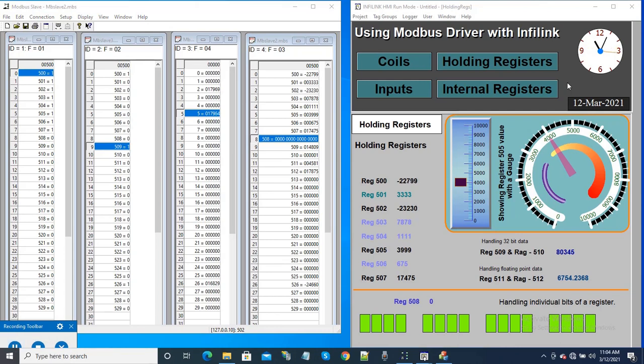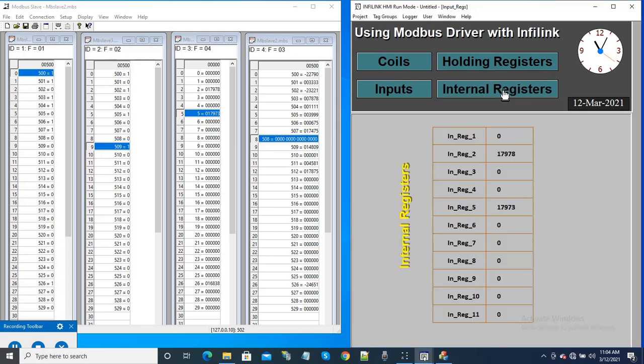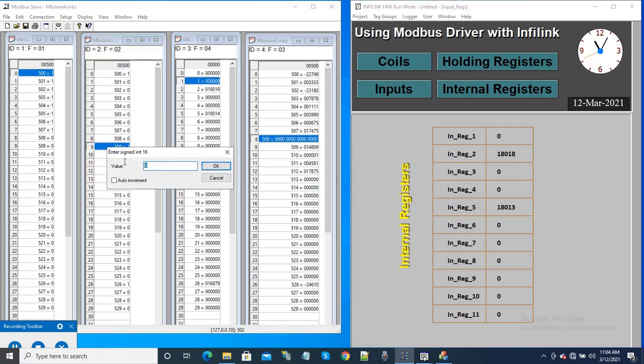Let us now see the values of internal registers. We are seeing that the values of internal registers 2 and 5 are changing continuously because they are changing continuously in the simulator. Let me change the value of register 1 here and make it 4, 5, 6, 7, and we see that the value gets reflected in Infilink.